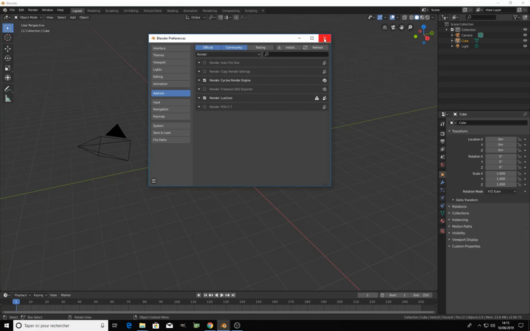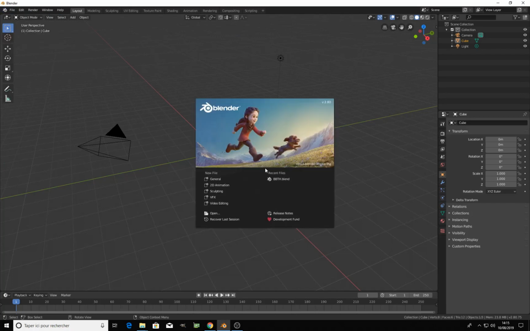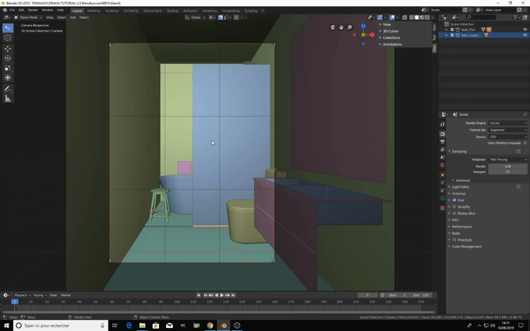When all of this is done, we can start to do our interior scene. I have already created a scene for this tutorial. It is a bathroom that you can see here, and what we're gonna do is learn how to light this bathroom and how to use Luxcore's shading system. So let's go. First thing you need is to go in the engine panel here, render engine, and switch to Luxcore.